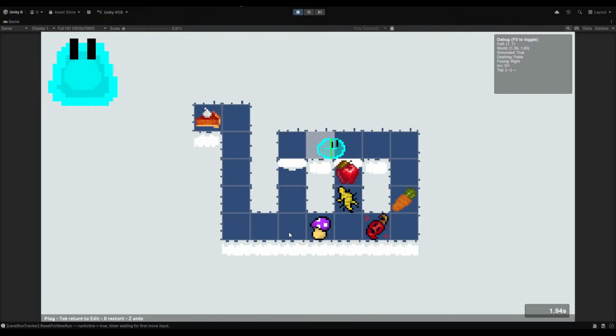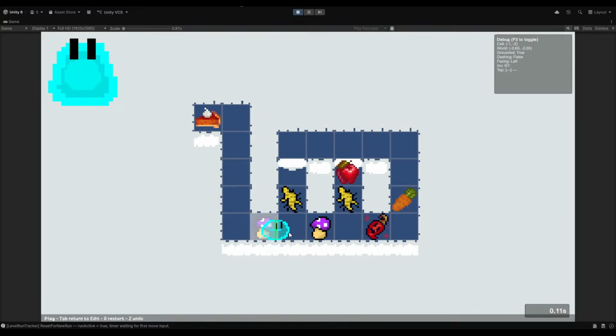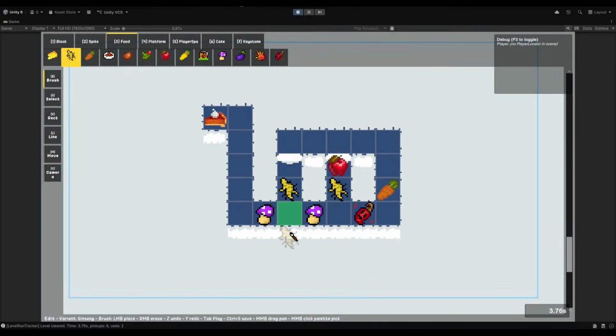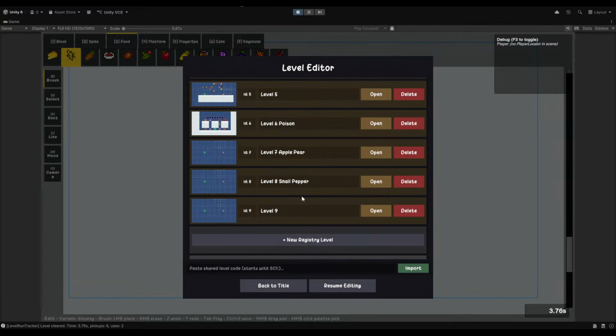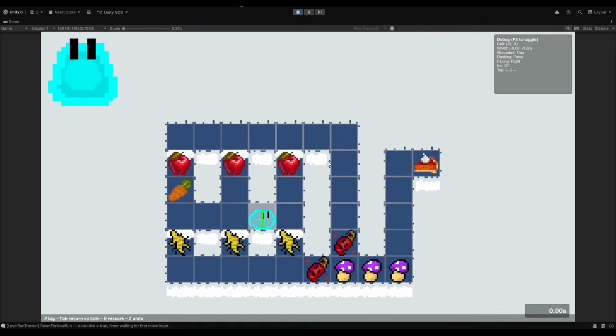Oh, I messed up. Oh, I messed up again. 3.76, yeah. That is a faster solution. You know what? That's cool that that level has that. I'm not complaining. And then this one, I feel like it's still very straightforward.